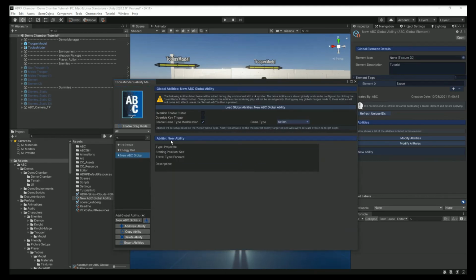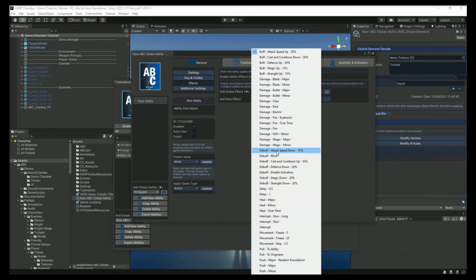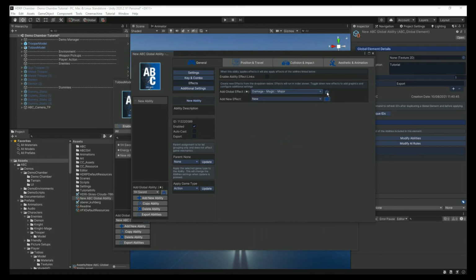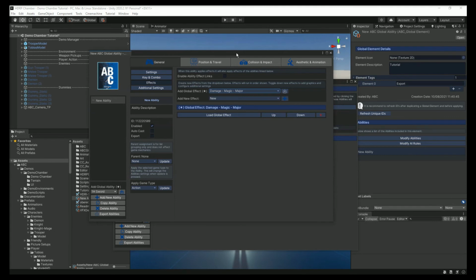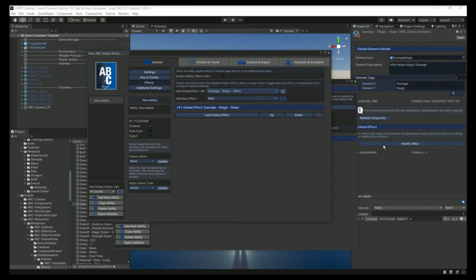Global effects can be added to abilities in the Effect section of the ability configuration. Similar to before, a Load Global Effect button will appear under each effect. Clicking this will select the scriptable object and show more detail in the inspector. From here you can press the Modify Effect button to change any of its settings.